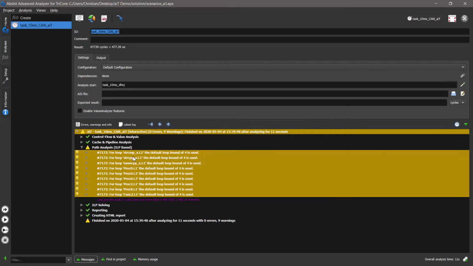unbounded loop bounds for various loops in this 10 millisecond task. Whenever a static upper bound could not be determined, we apply a default of 4 in order to compute the worst-case time estimate in any case. But the rule of thumb is, as long as you have at least a warning or an error message during the analysis, the result is not yet final, and so also not yet safe. In this case, we have calculated 477.39 microseconds based on these default loop bounds.